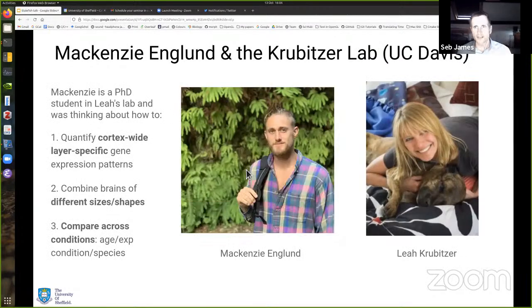And this story starts in the lab of Leah Krubitzer, who's pictured on the right there. Her lab is in California at UC Davis. And she has a PhD student called Mackenzie Englund. And Mackenzie was thinking about how to look at gene expression across the cortex. He wanted to quantify cortex-wide gene expression, and he also was interested in layer-specific expression.